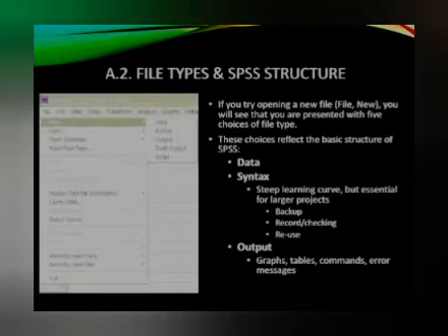Next, file types and SPSS structure. If you try opening a new file, go to file menu and click on new. You will see that you are presented with 5 choices of file type as shown in the picture. These choices reflect the basic structure of SPSS: data, syntax, output, draft output, script. Syntax means a steep learning curve but is essential for large projects, backup, record or checking, and reuse.